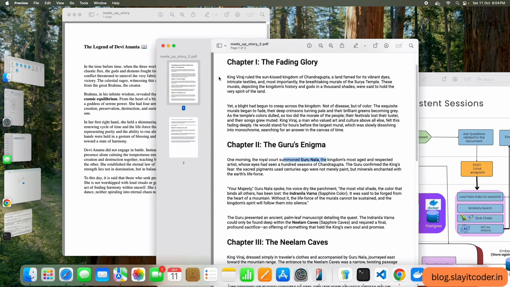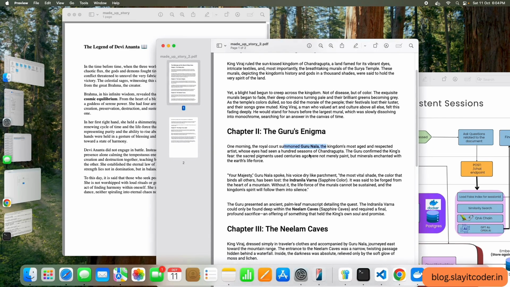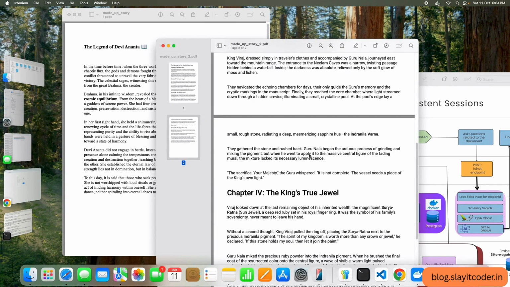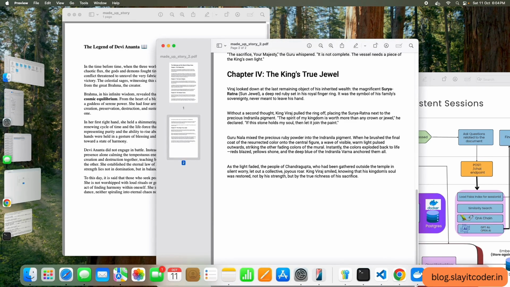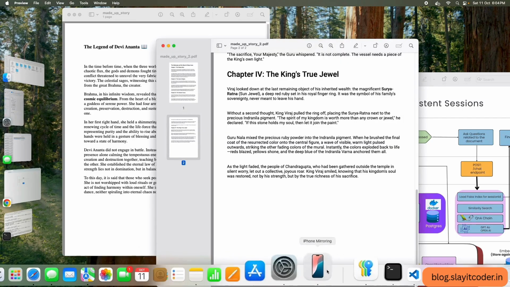And the second is around King Viraj, the ruler of Chandragupta. So again, this is also a made up story. It has multiple chapters, right? But let's see how it goes.